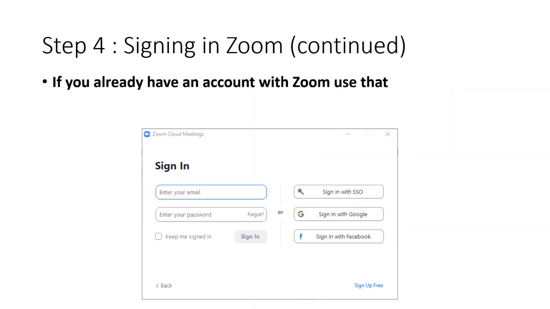For signing in, there are multiple options. If you have already used Zoom earlier, therefore you have a Zoom account, you can use that to sign in. Otherwise, there are other options. You can sign in with the secure sign-in options, Google, Facebook. If you don't want to do that, you can also sign up for free.